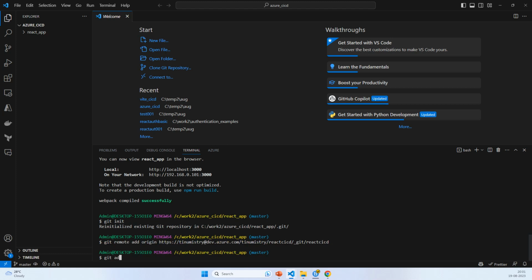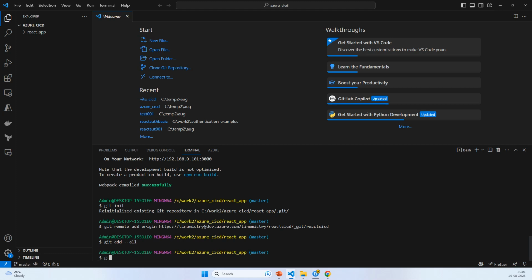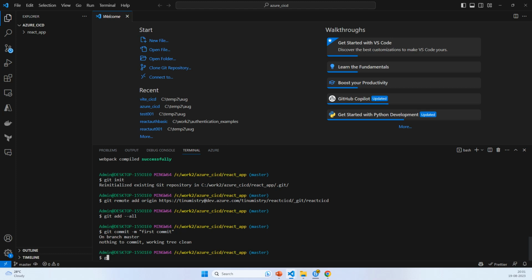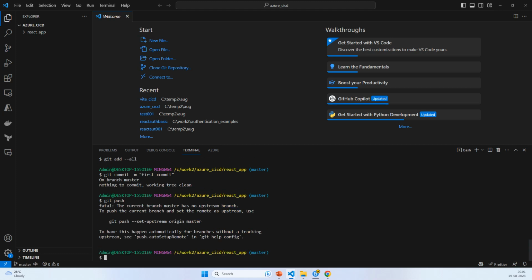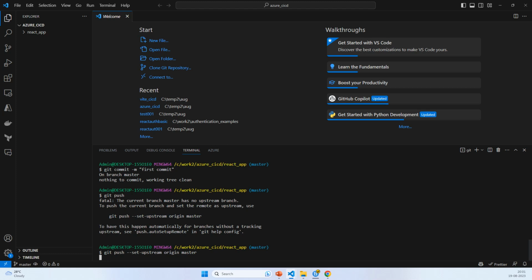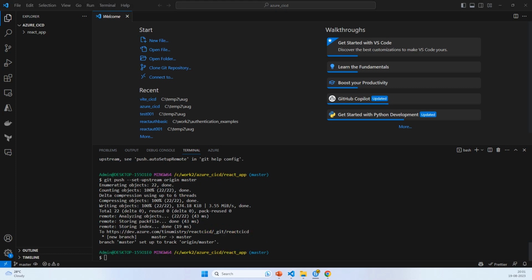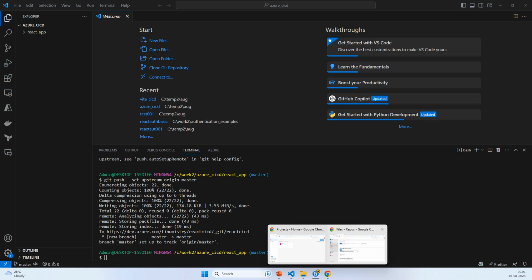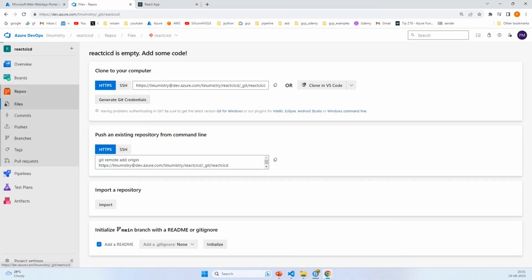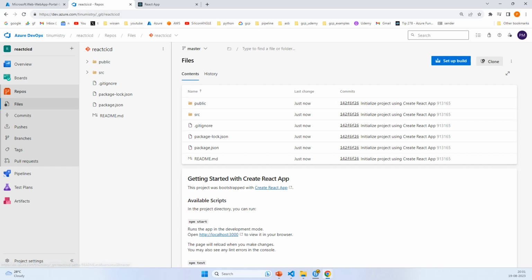Okay, git add all and git commit -m first commit, git push, and it will give you some sort of a hint. Just use that and push it. Now let's check whether our repo has been there or not. Click on repo and code is now over here.